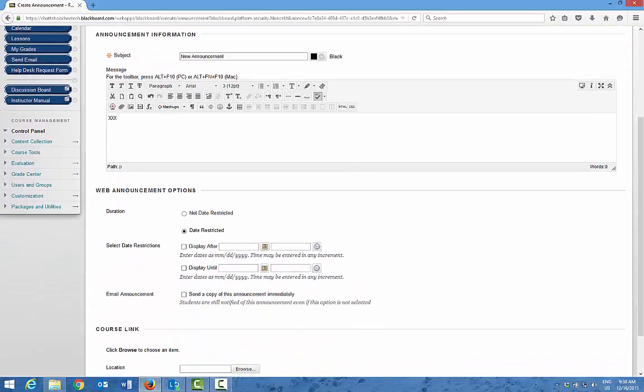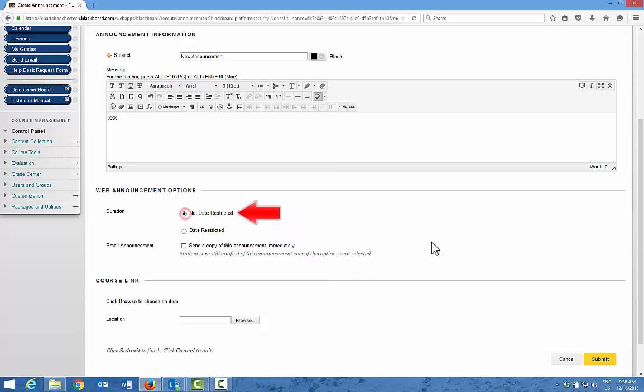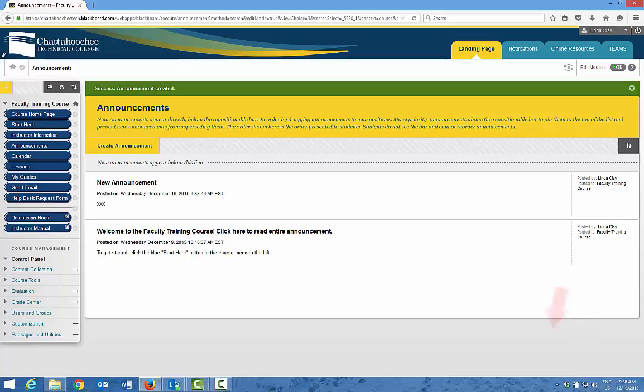Under Web Announcement Options, if you date restrict this announcement, students will be able to see the announcement only between the dates that you set here. If you don't date restrict the announcement, students will always be able to see the announcement throughout the semester. When you're finished, you click Submit, and your announcement by default goes to the top of the announcement list.